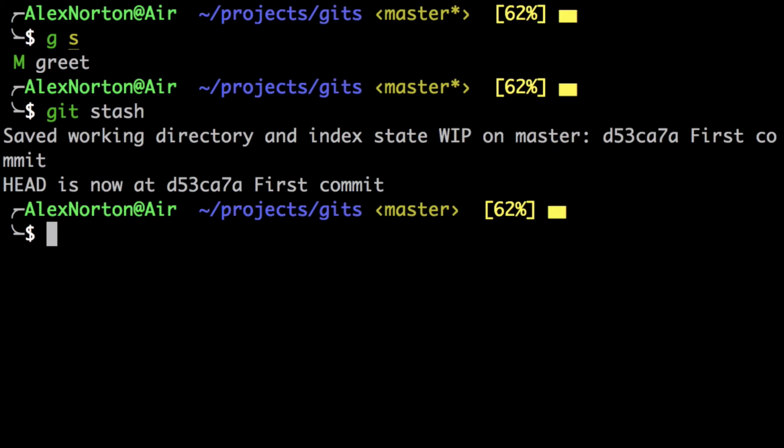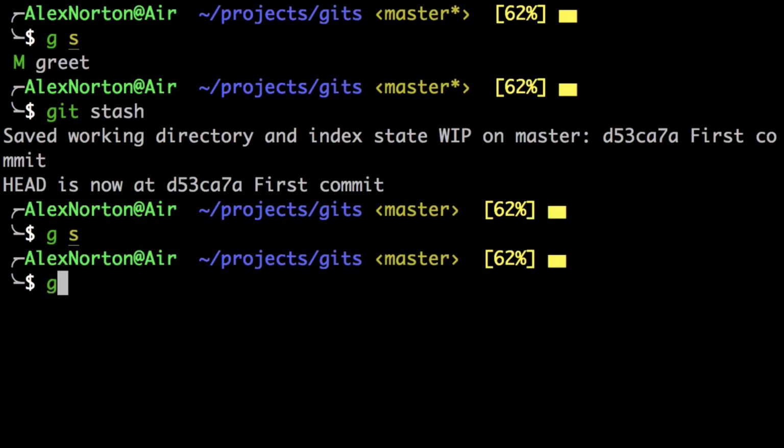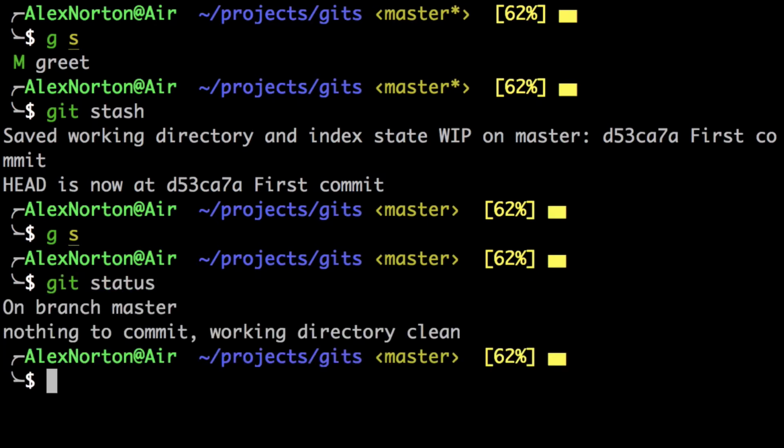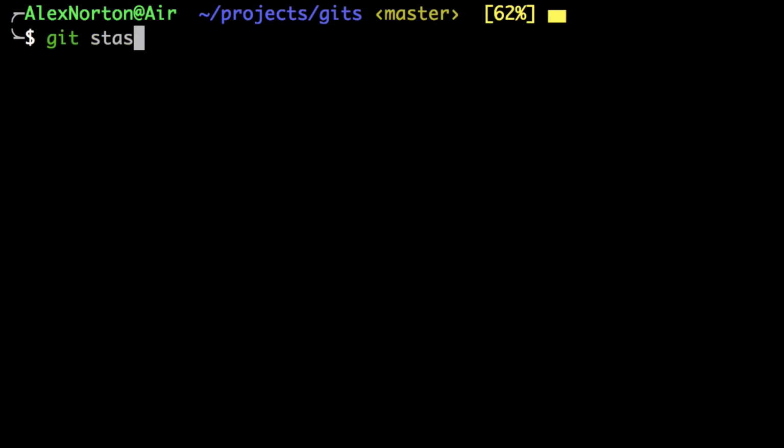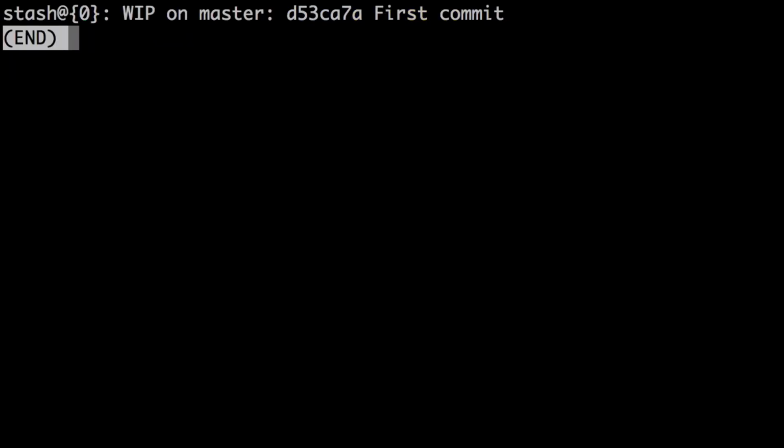And as you can see, say working directory and index state on the master. And as you can see now, if I do a git status, there's nothing to be modified. I am back at my thing. But if I do a git stash list, I have a list of my stash. That's the stash I just gave it. While master, it was my first commit.